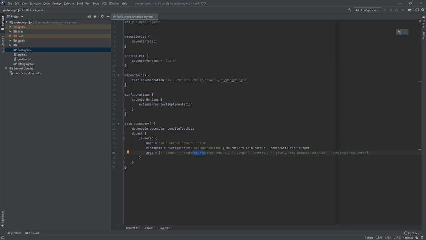Okay, another thing is the plugin pretty, which is for the report section. Another thing is that we have to specify the glue. What is the meaning of glue? Actually, glue tells Cucumber where our implementation files, packages and resources are. So we have to create a package called com.hmtmcse.tutorial. If you want, you can create your own package. No need to use this package. Okay, for the sake of simplicity, I am using this. Copying here.